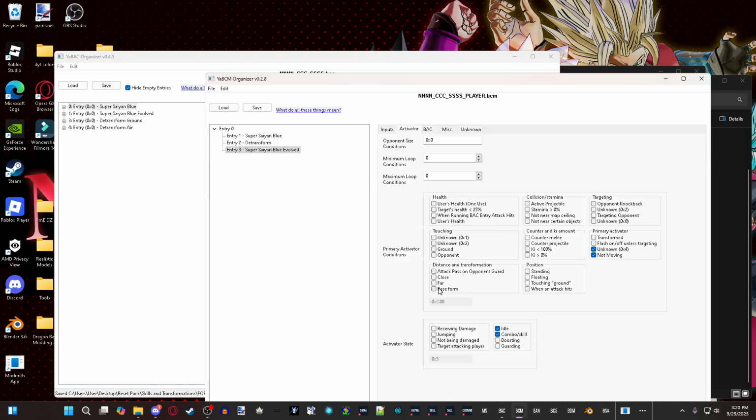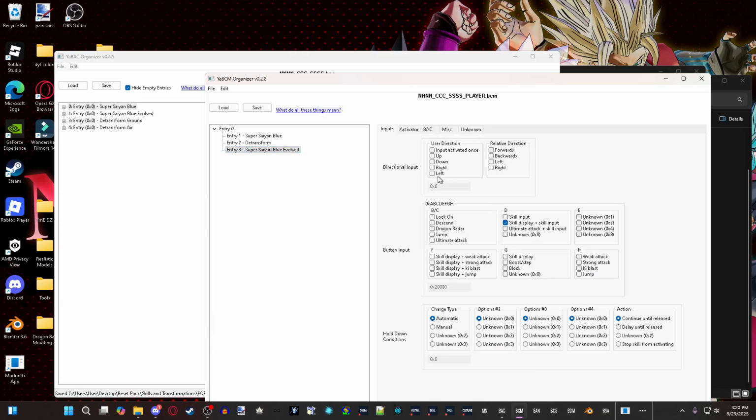Now, let's say I wanted to be able to go into Super Saiyan Blue Evolved from base form, but also be able to go Super Saiyan Blue. Well, now you can add directional inputs. So let's say I want to be able to go up. So if I flick the stick up while transforming, I'll go Super Saiyan Blue Evolved. But I can still go Super Saiyan Blue by just clicking the button.